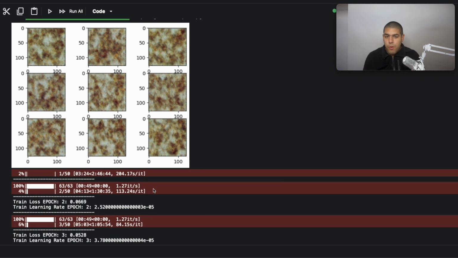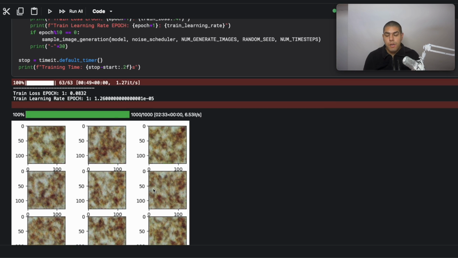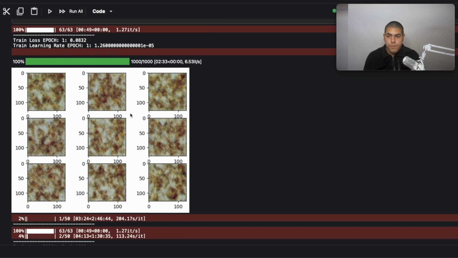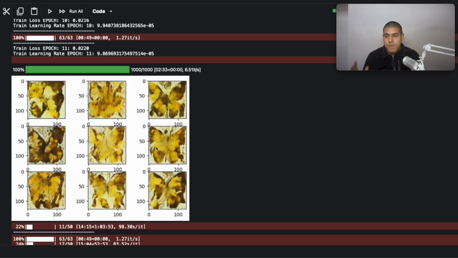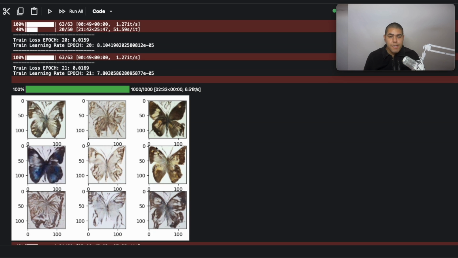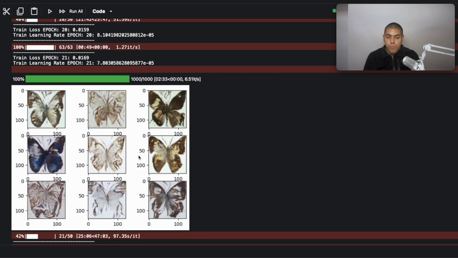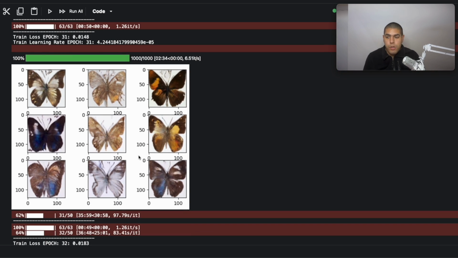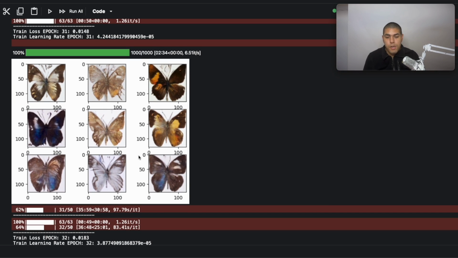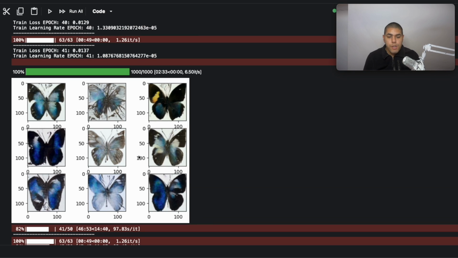At the 0th epoch, while the model is trained for just 1 epoch, these are the resulting images we have. And at the 10th epoch, we can see something like a butterfly. At the 20th epoch, we can realize that it is actually a butterfly. At the 30th epoch, it becomes more realistic. At the 40th epoch, we have more variety and they are even more realistic.